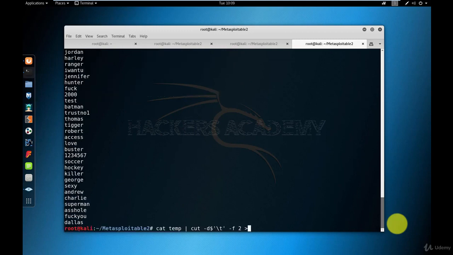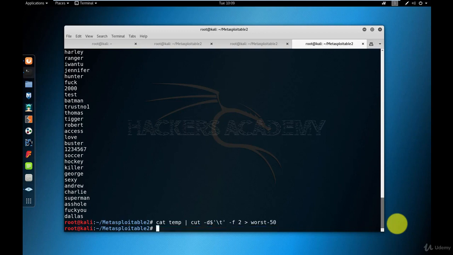Now, obviously, this is the output on the screen, so I need to save this in a file. I'm going to use the redirect operator and redirect the output to a text file I'm going to name worst-50. You might have noticed here that I did not put an extension at the end of the file, so I did not name it .txt, for example, or .doc, because Linux treats every file as a text file, so it can automatically read the content of the file.